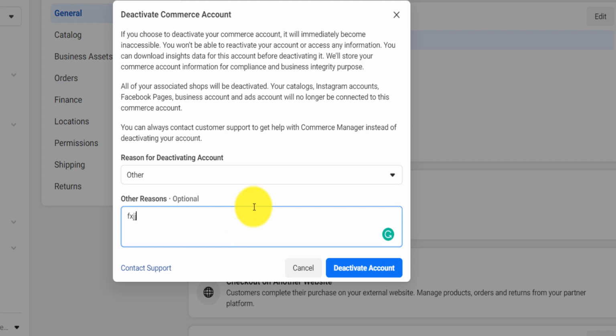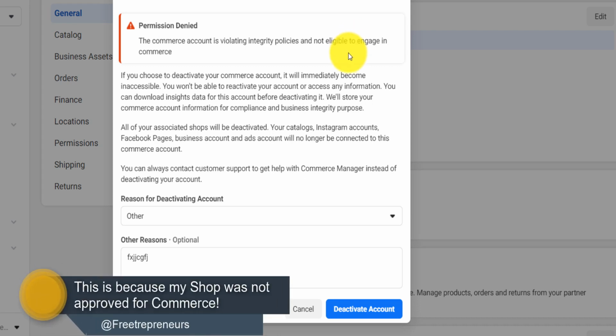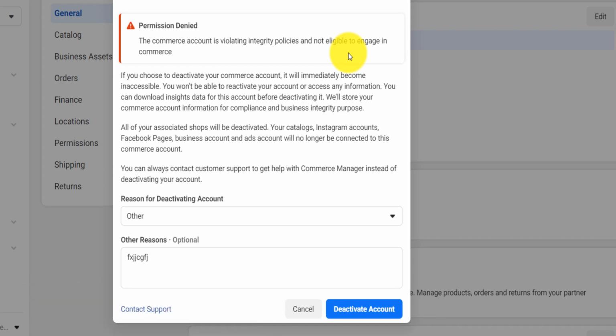And then once you've written your reason, you click on deactivate account. Now you see right now it's saying permission denied. I cannot deactivate my commerce account because it's violating integrity policies and it's not eligible to engage into commerce. Meaning this, if your shop is not approved or if it's disapproved and your Facebook page is already tied to it, you cannot deactivate this. Okay, you will need to fix whatever problem that is with your commerce account. Have your commerce account running normally before deactivating.